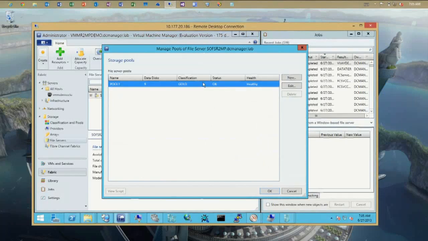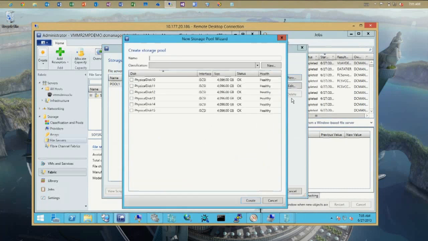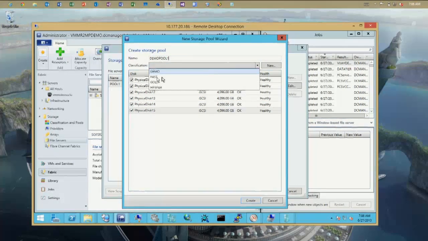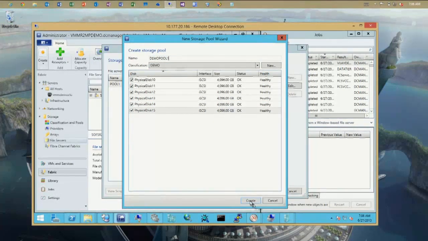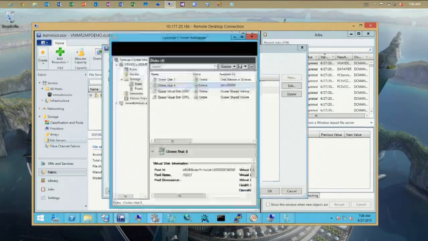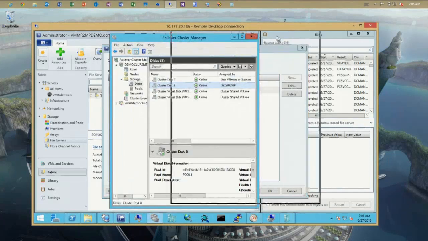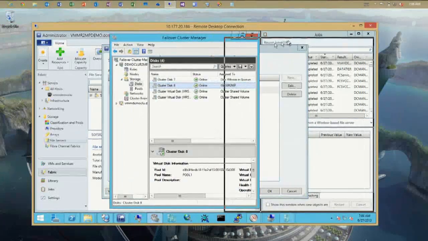So I've already got a pool that I've created, but if you have available disks, you can go off and say New Pool. I can pick a set of disks. I can name this Demo Pool 1. I can classify this pool, so I'll just call it Demo, and I'll hit Create. So I'm going to bring this over to the side so you can see what's happening on the file server cluster.